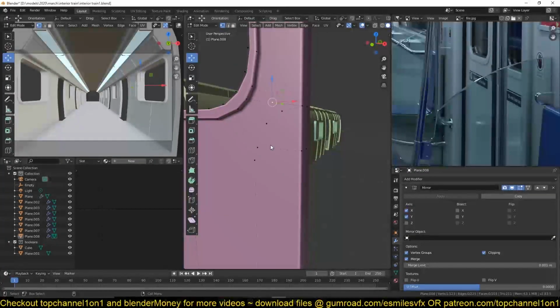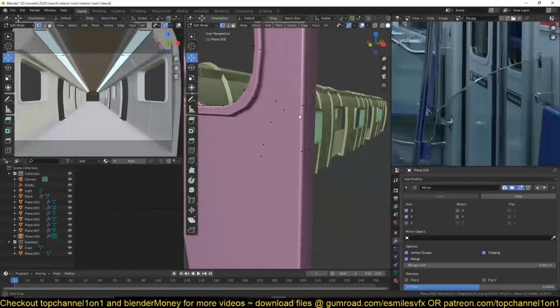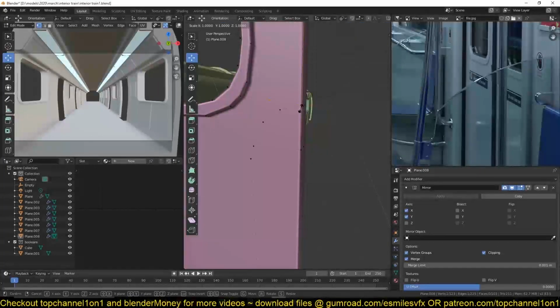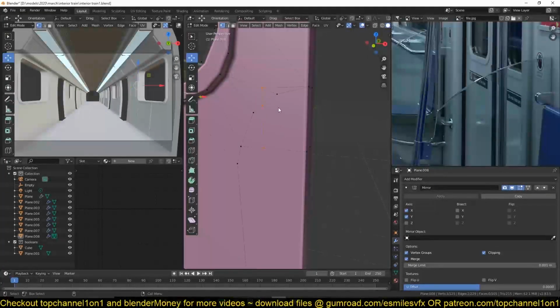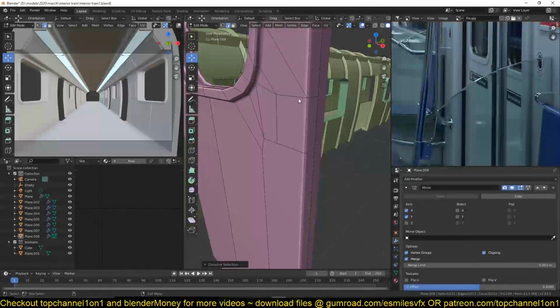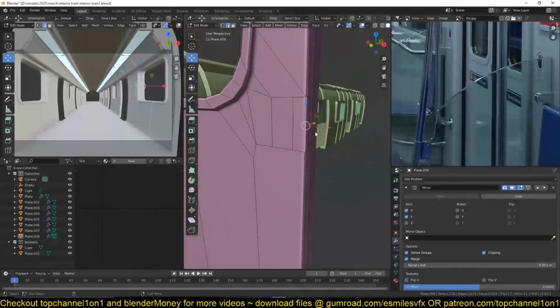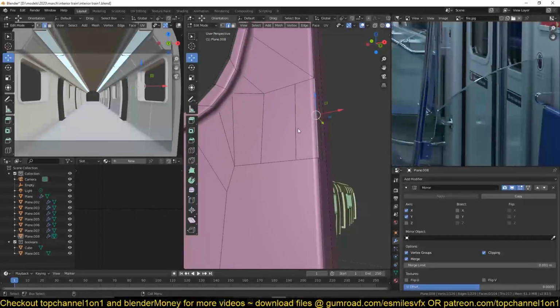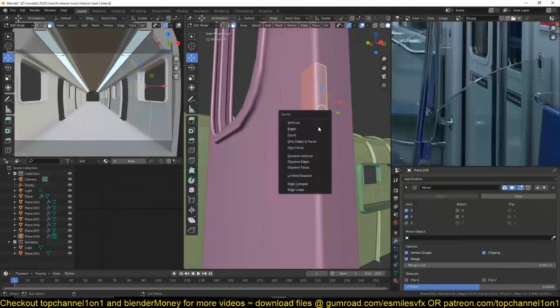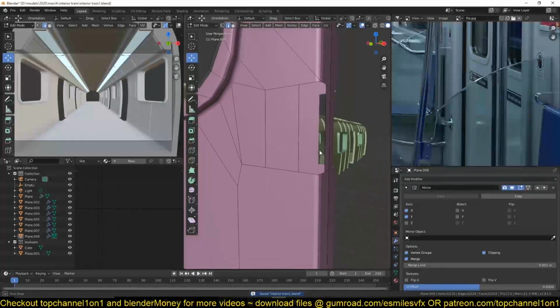Just going to get rid of some of the loops we have here. Just trying to find a way to make this polygon flow make sense without adding too many polygons that are not necessary. First, delete that. Delete that face and select this and then connect this to that.